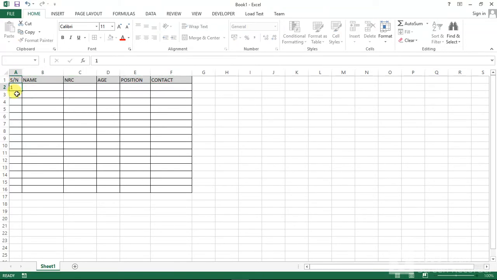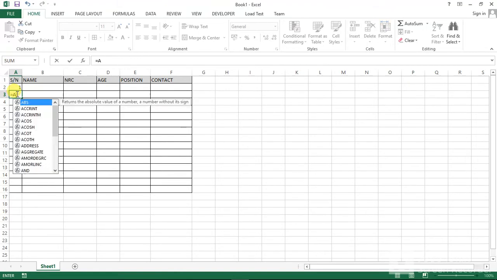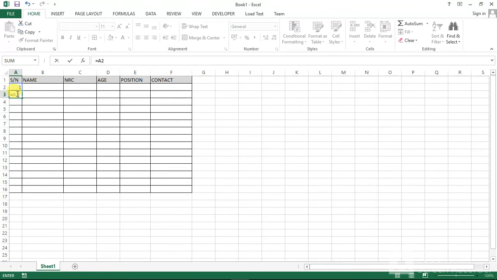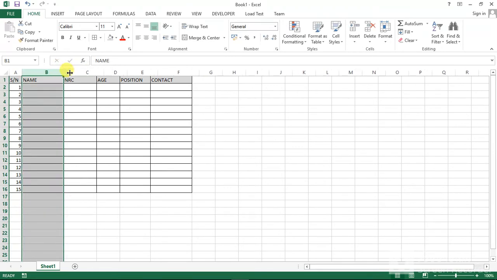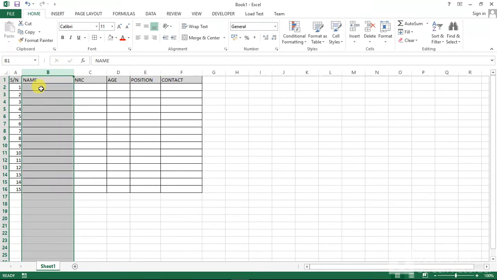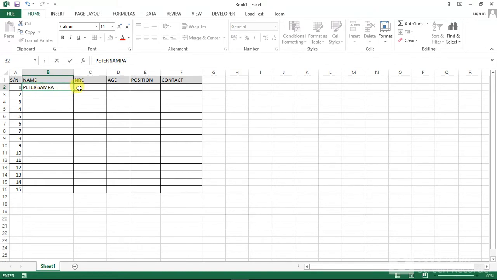Here, this is how you do the automatic numbering. Just put a formula. Here we are starting at A2, so A2 plus 1, meaning the rest of the others should be coming automatically. There you are. Then quickly write something, for example, my name is Peter Sampa. See, just put anything here.